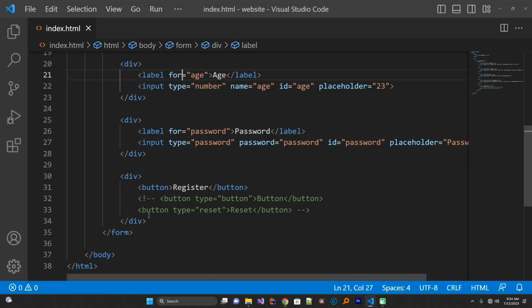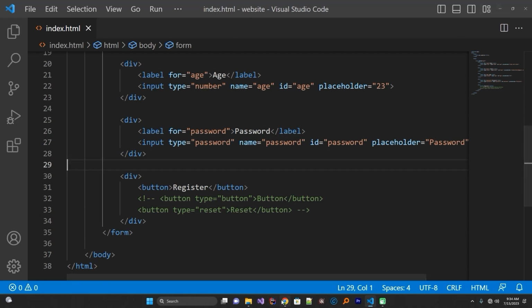Now if you look at the address, you'll see that the name is Code with Ibra, the email is codewithibra@gmail.com, and the age is also 80. I think one thing is not showing. The password needs to show. What is happening to the password? Oh, okay, it's supposed to be name. Sorry, my bad. I made a mistake.